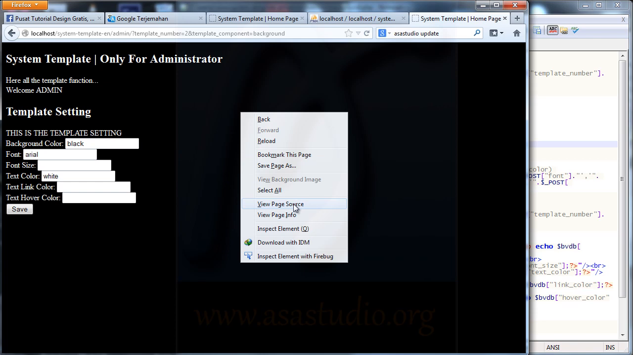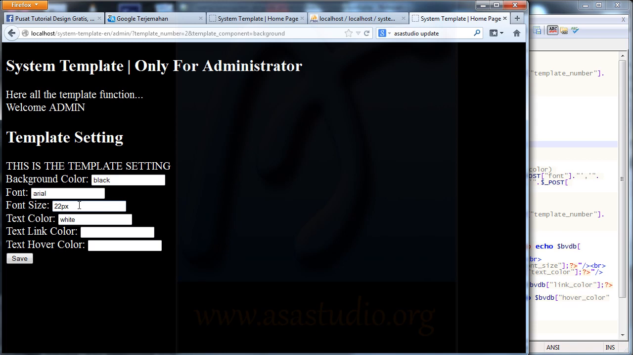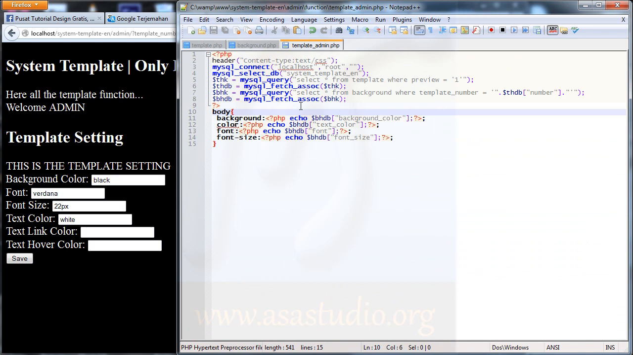View pictures. Arial. And now I need size 22 pixel. Save. Okay, I have 22 pixel and Georgia. Save. Maybe Verdana. Save. Okay, maybe I need font family. Okay, save.